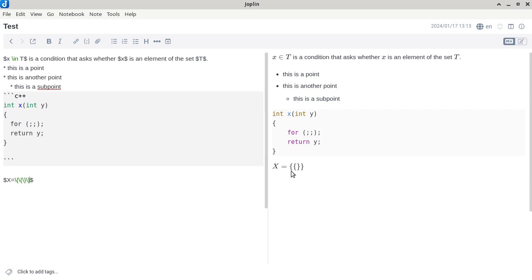Does X have one element or no element? It has one element. That's right. So X has one element, but that element turns out to be a set that has no element in it. In other words, it is a folder that contains a subfolder. The subfolder itself is empty. Are we good? All right.